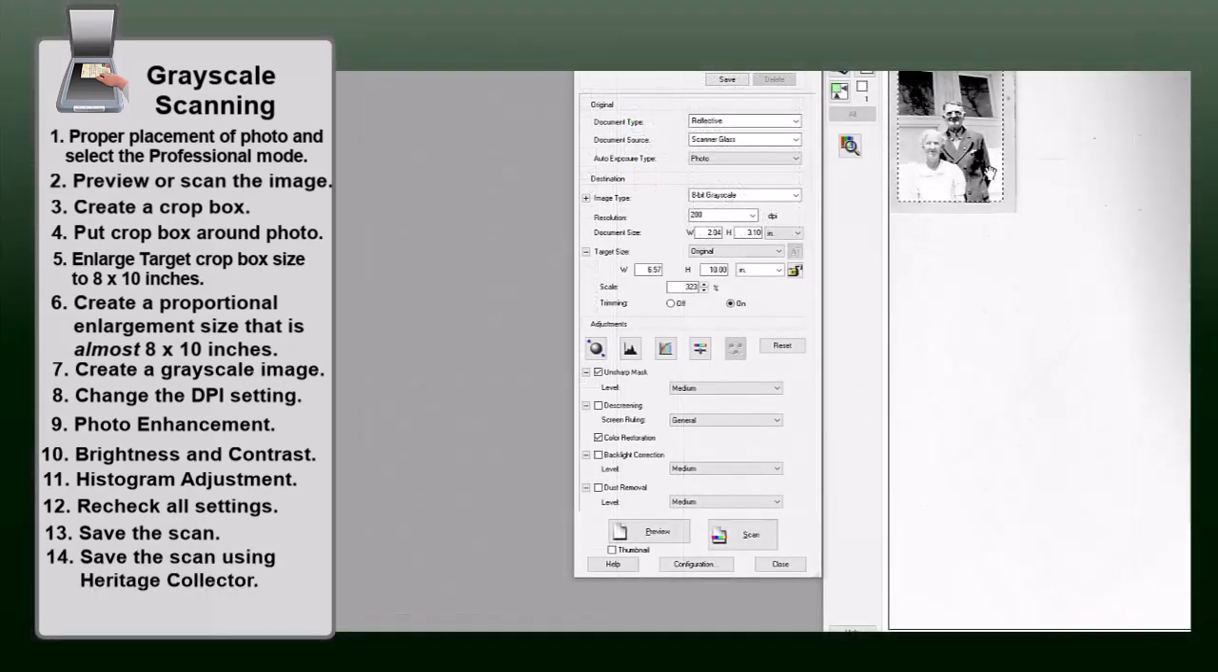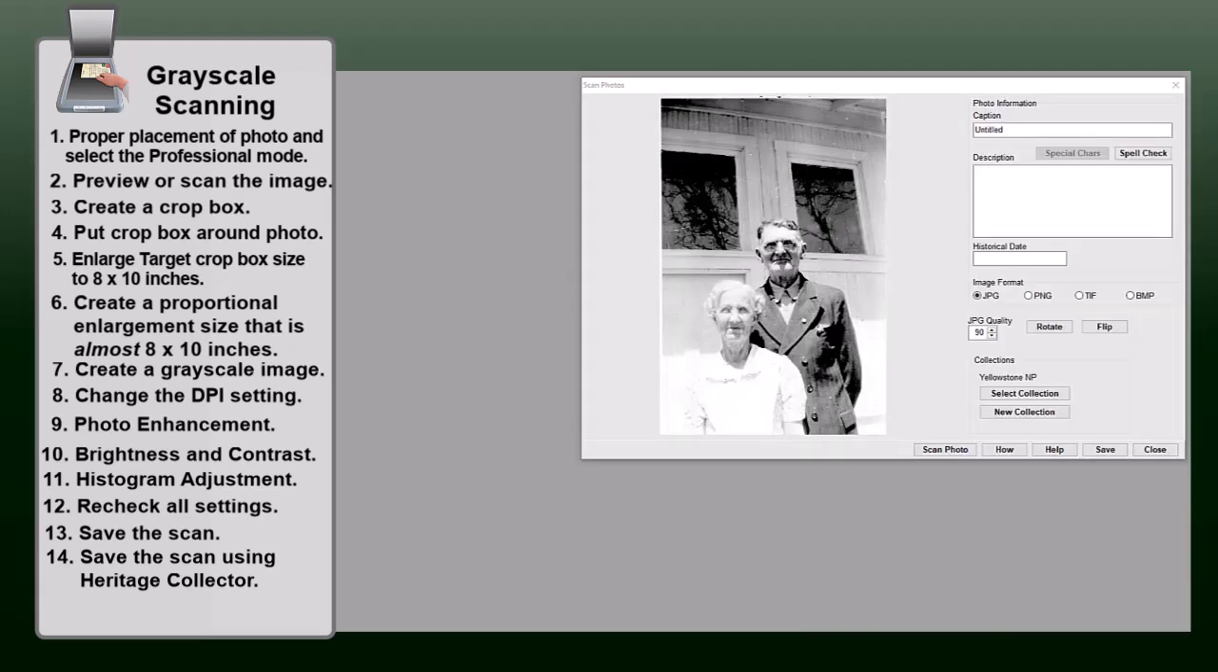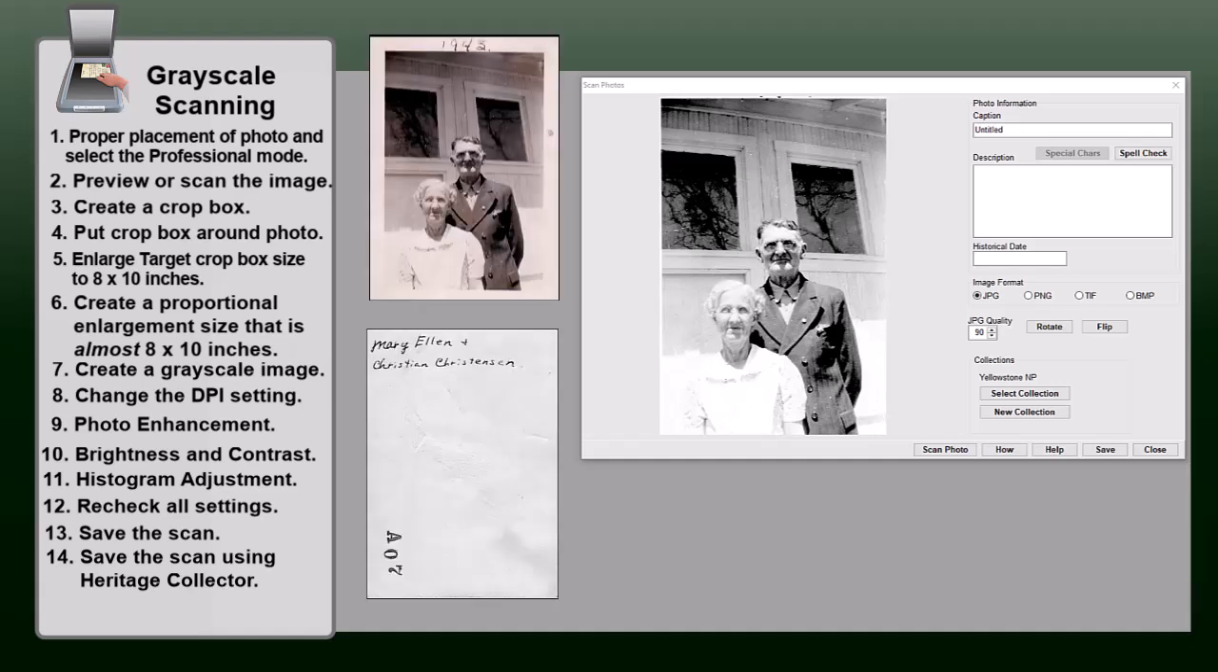I'm scanning this image through Heritage Collector, so when I click the scan button, it will provide me with additional options that will appear when the scanner has finished scanning. Fortunately, Heritage Collector allows me to enter some of the information that was found on the front and back side of this photo. I'm going to enter their names. In the description, I could add, this picture was taken in 1943 in front of their home.